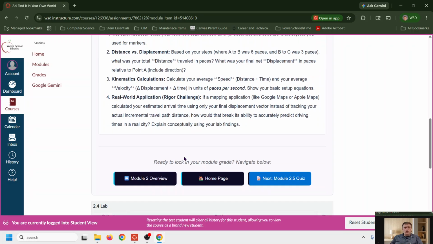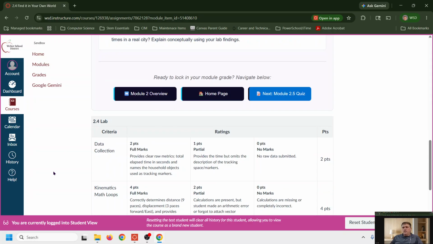Same thing if you want to use the whiteboard and the calculator and pictures and the text box, whatever you need to do that. This is how I'm going to grade you. Once you're done with that, go ahead and jump in and do the quiz.